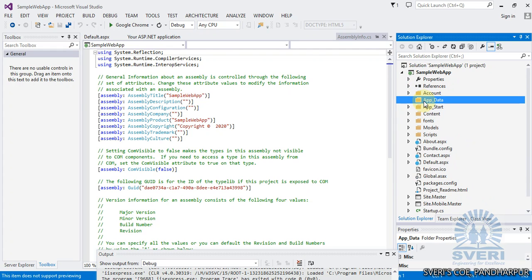The application data folder is used to maintain all the data, meaning your database files, your local database files, your XML files. All the database related operations and files are maintained in the application data folder.